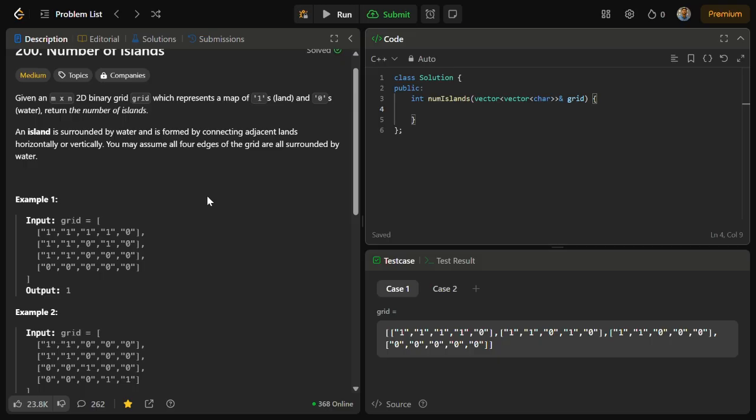So let's take a look at the first input. So this is our grid. The question says that ones are land and zeros are water, right? So how many ones are there? Connecting ones form one land until and unless we hit a boundary where no land is there and we are surrounded by water.